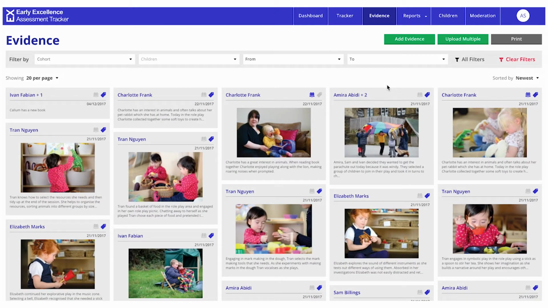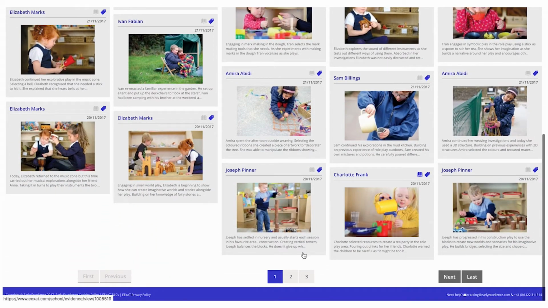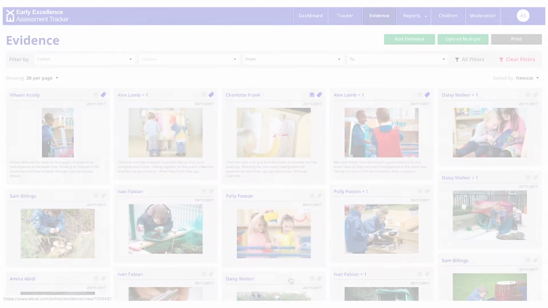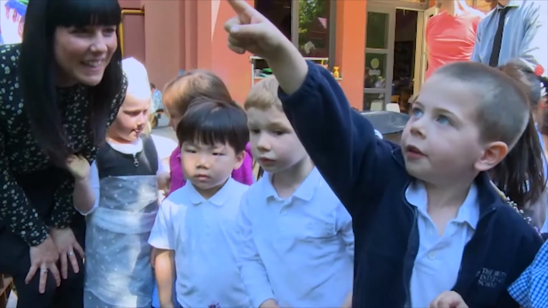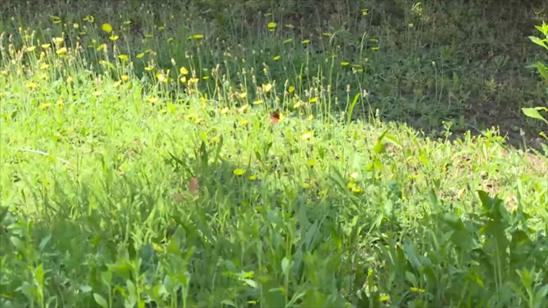You can show small steps of progress in the evidence pages and use these to show a child's progression towards the next milestone. The progress data and evidence in EExAT will give you the information you need to build a picture of learning for all your children.